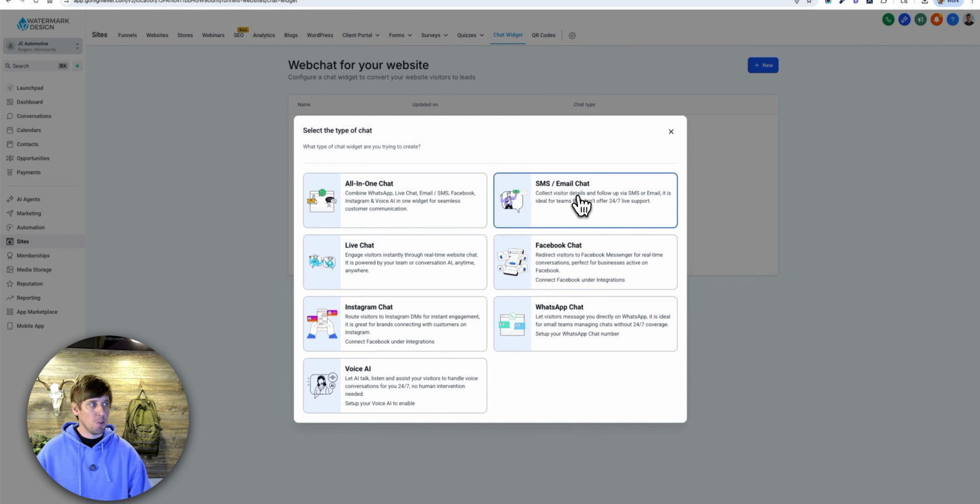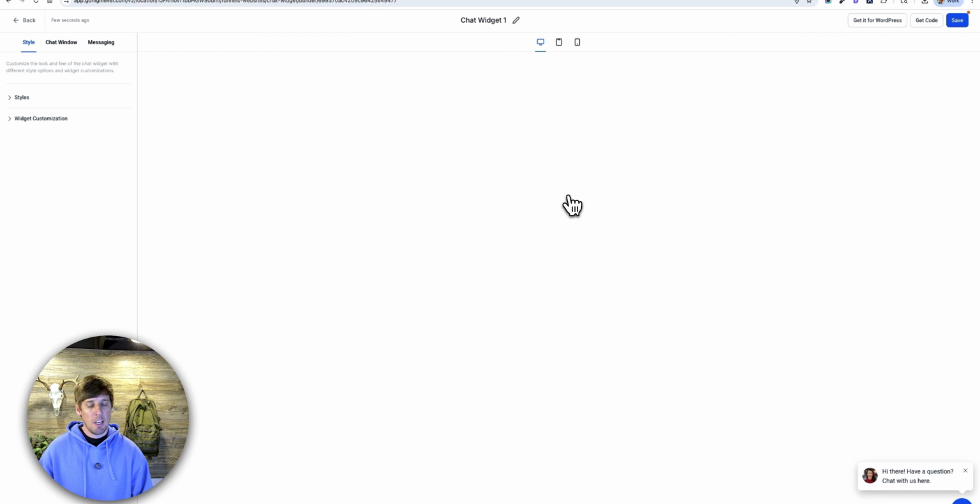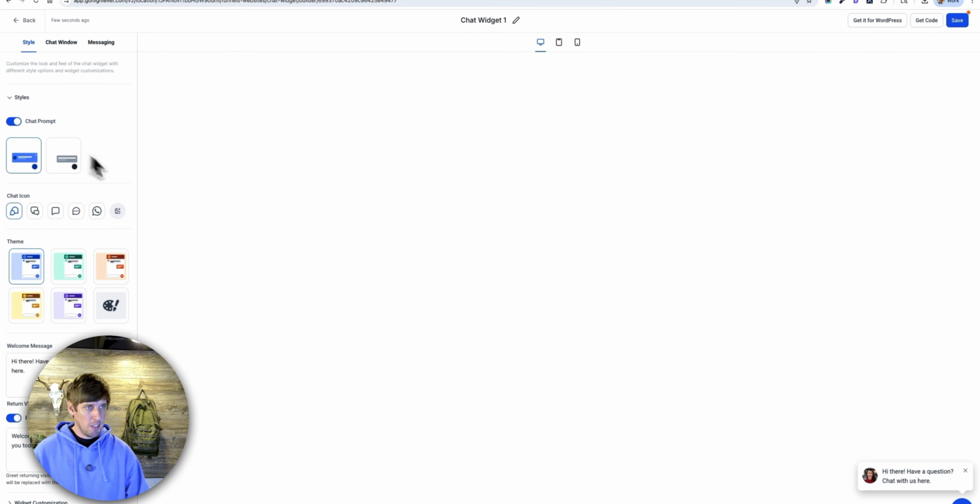So what we want to do is an SMS email chat, and that will allow, once they put their email or their phone number in, it'll allow them to get a text message back so you can talk to them whenever. So that's kind of the idea with that. So down here in the bottom right, you'll see what it has for a default. We can come in here and change the style.